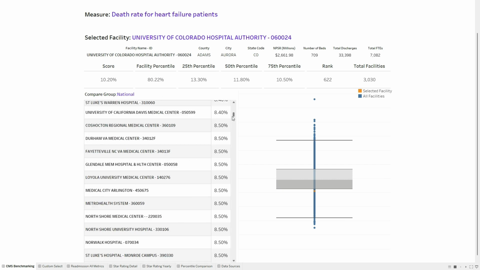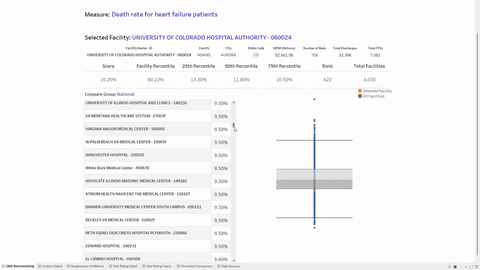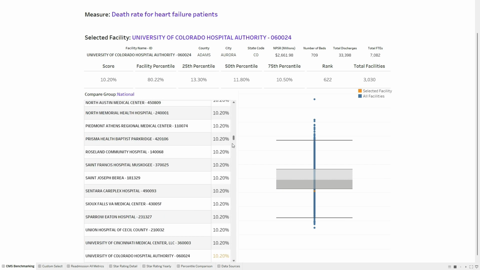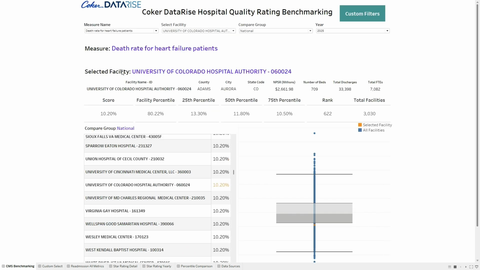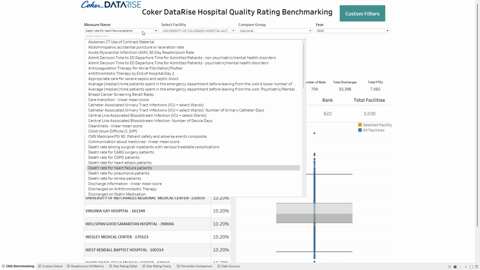Beneath our scorecards, we have a table that lists all the facilities within the compare group as well as their score. If we scroll down to try and find where our facility is, you'll see that it's highlighted in orange. Additionally, in our box plot on the right, we see the same compare group facilities, as well as our selected facility highlighted in orange. If we wanted to adjust our filters at the top, we would simply click the drop-down filter and then select another metric.